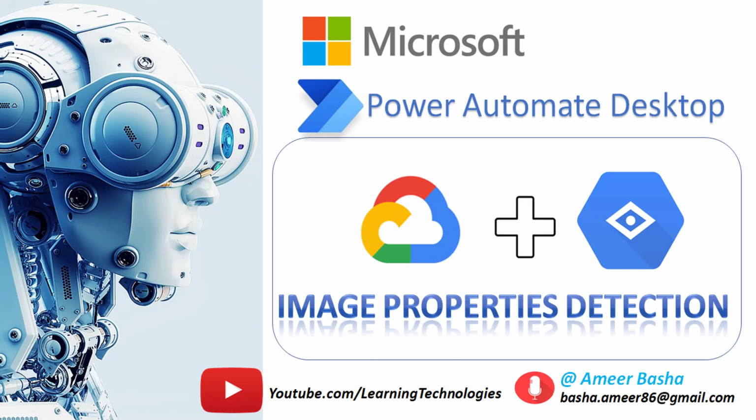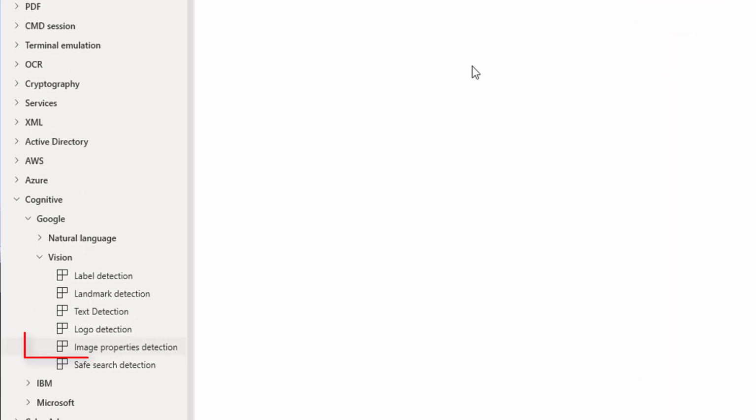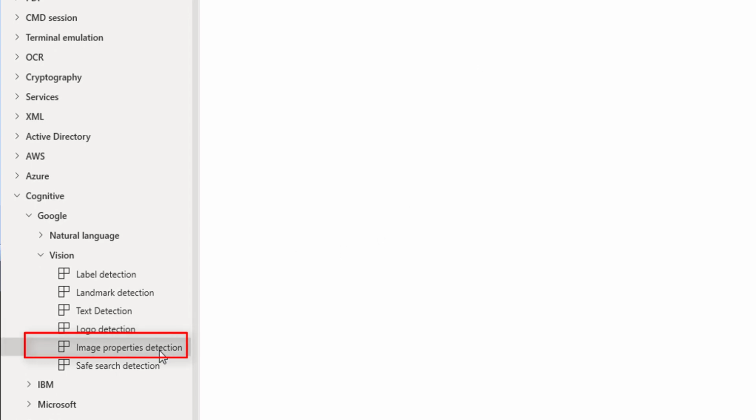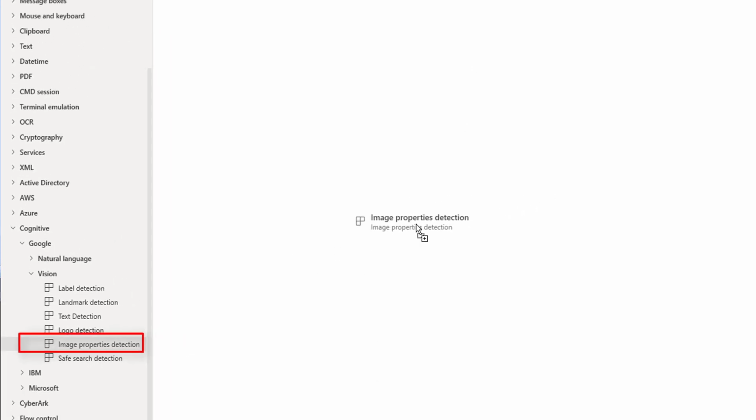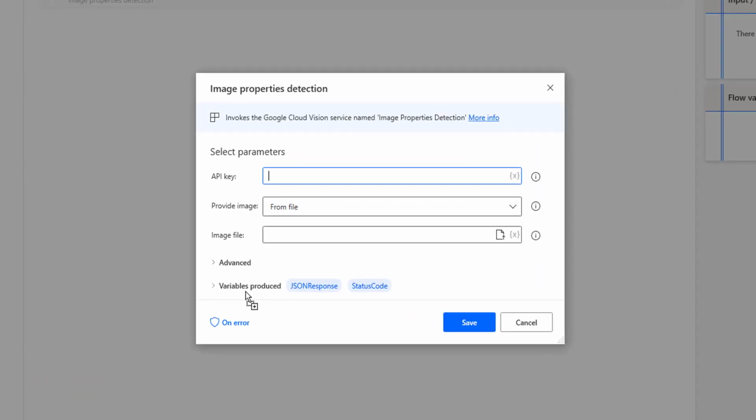Hello Techies, in this tutorial we will learn about image properties detection, which is available under VN Actions. Let me drag and drop this action onto the workspace. By using the image properties detection action, we can detect image color properties.